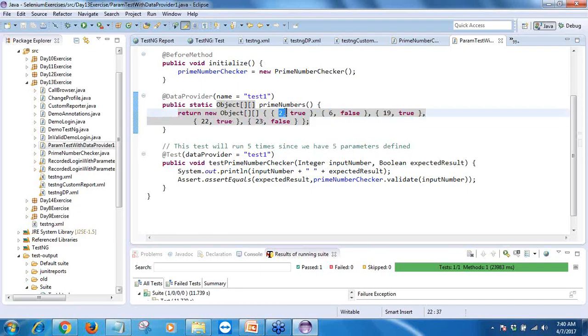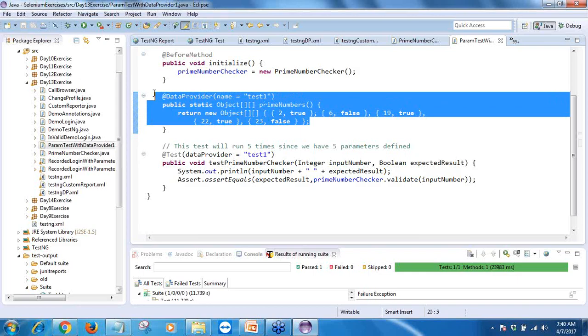So is 2 a prime number? Yes. Is 6 a prime number? No. So this is fine, this is fine. 19 is a prime number? Yes, this is fine. 22 is a prime number? No. So this will fail. 23 is a prime number? Yes, but it is given expected as false. It will not match the actual, so it will also fail. So this is our data provider annotation created.